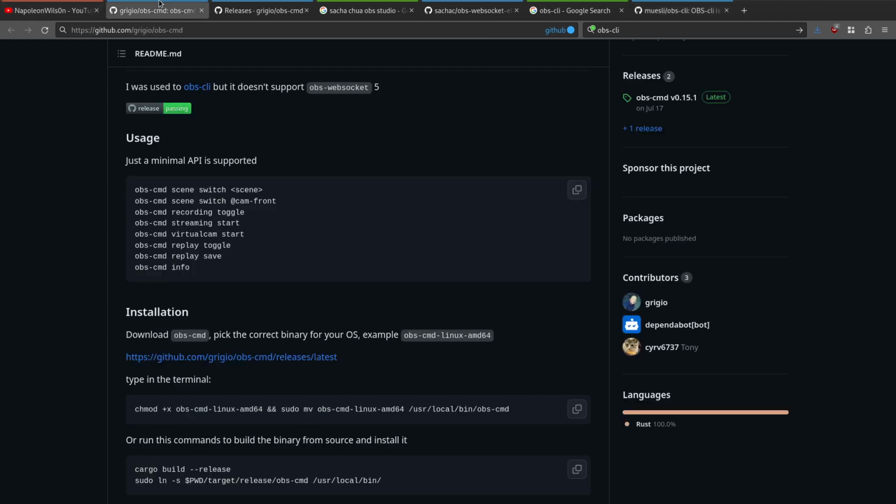So this is the OBS command script, and this is the only one I've actually found that currently works with OBS WebSocket 5. Dead simple to install, but as I said, it's just got a minimal API that is supported, and there is no auto-completion for the options or the scene names. So that's why it's a bit of a pain to type stuff out on the command line to actually switch.